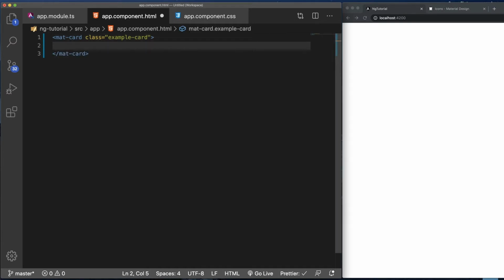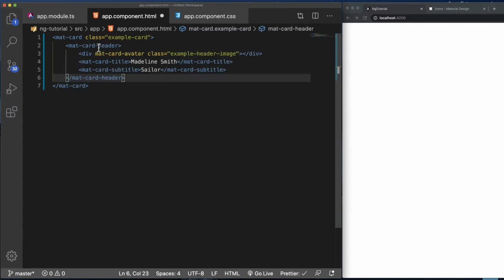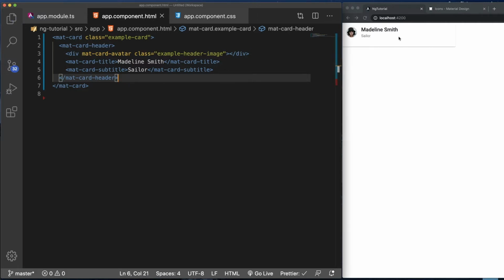Now the first thing that we have is the mat-card. So this is the overall encompassing wrapper. Now the next thing is the Angular Material card header. So we need some kind of header in order to create a nice looking card. So if we save that, you will see that we have a card with an avatar, a title, and a subtitle.